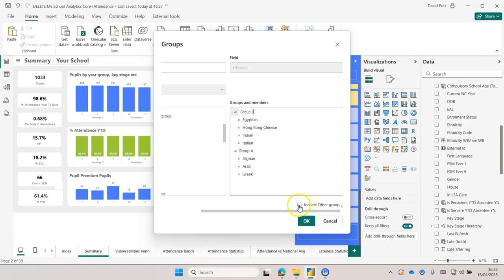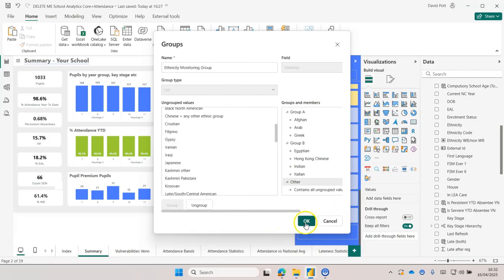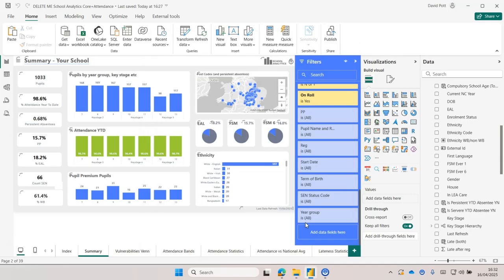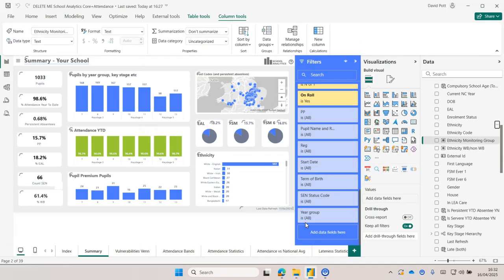You'll see what this does in a minute. Once I'm happy with these, I'll click on OK. What this now does is it looks through all the ethnicities of all my pupils, and it groups them according to those criteria. So now I have what is effectively an extra column. You'll see, because it's a group, it's got this special icon next to it, but to all intents and purposes, this is an extra column that I can use as a filter or as a slicer or to count particular values, whatever I want to do.